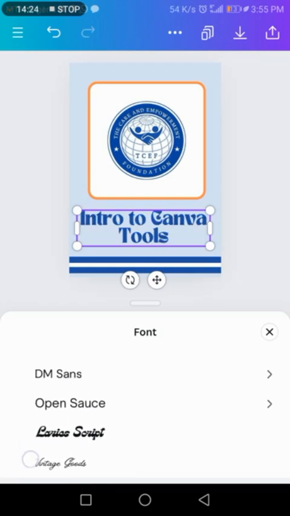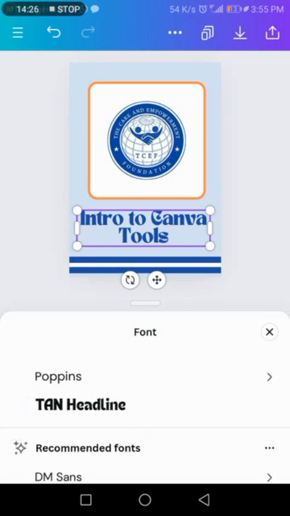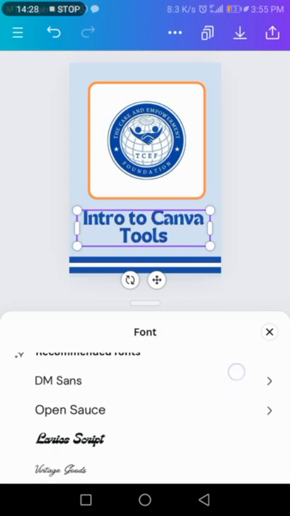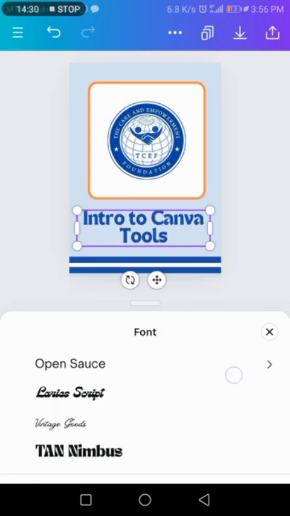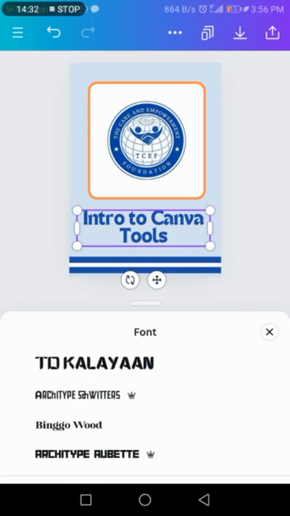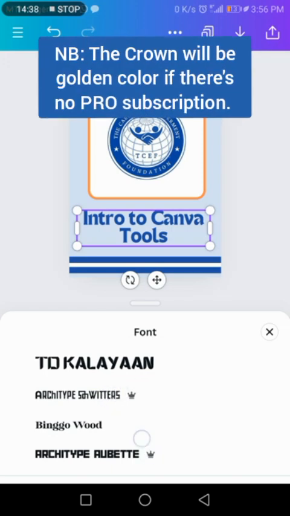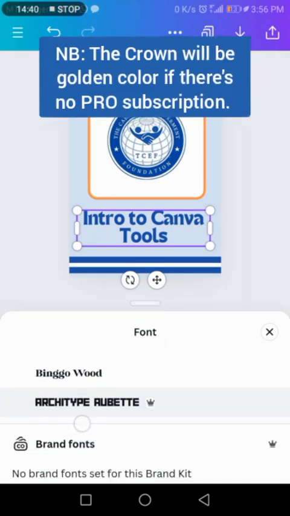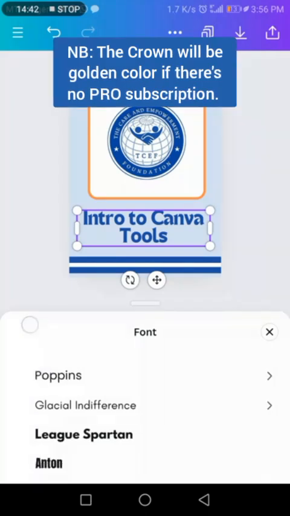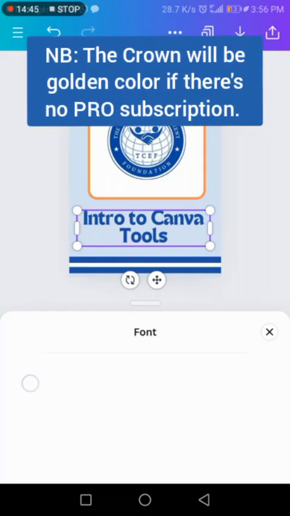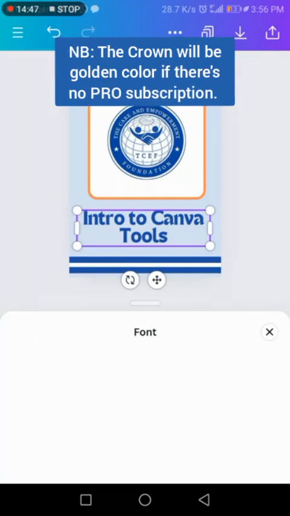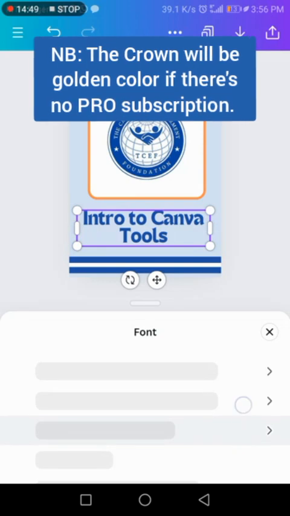Now if you observe, I remember I said my Canva is a pro. I have a pro subscription. There are some fonts here, if you observe, they have this crown icon. It means you can only use them with a pro subscription. So if you don't have a pro subscription, there are so many beautiful fonts that you cannot use.